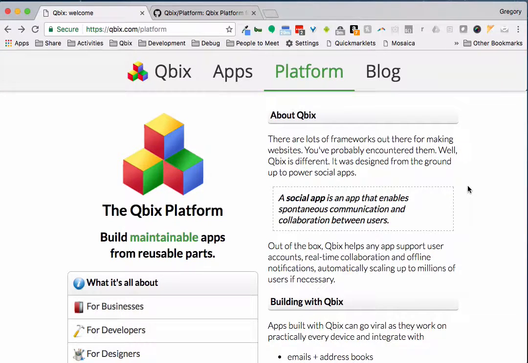I'm Greg Magershak, and in this tutorial, I'm going to show you how to install the Qbix Platform on your own computer and get started making apps.